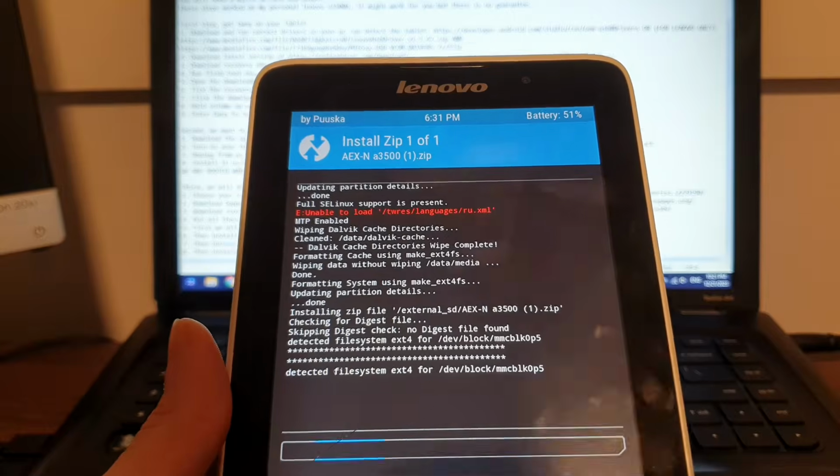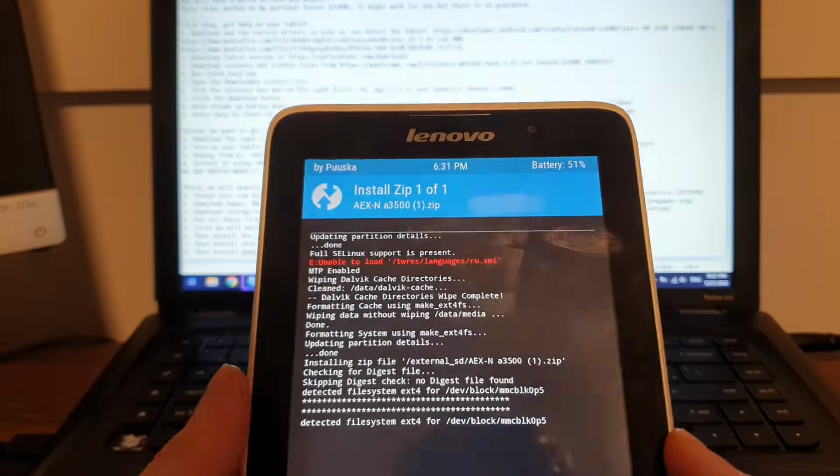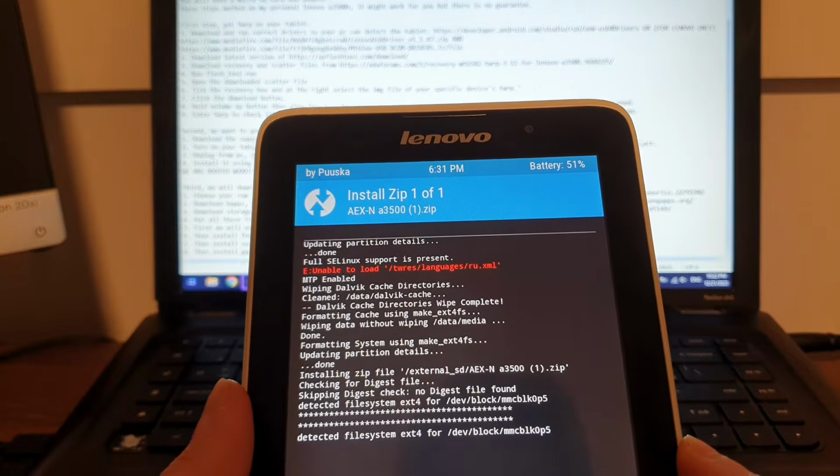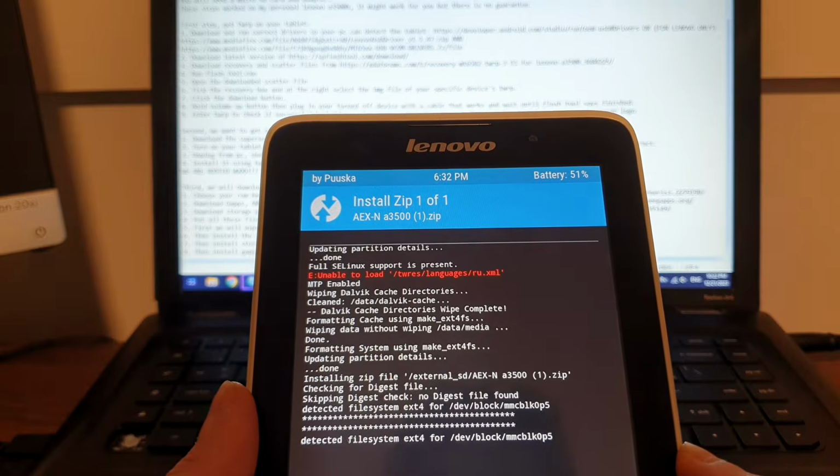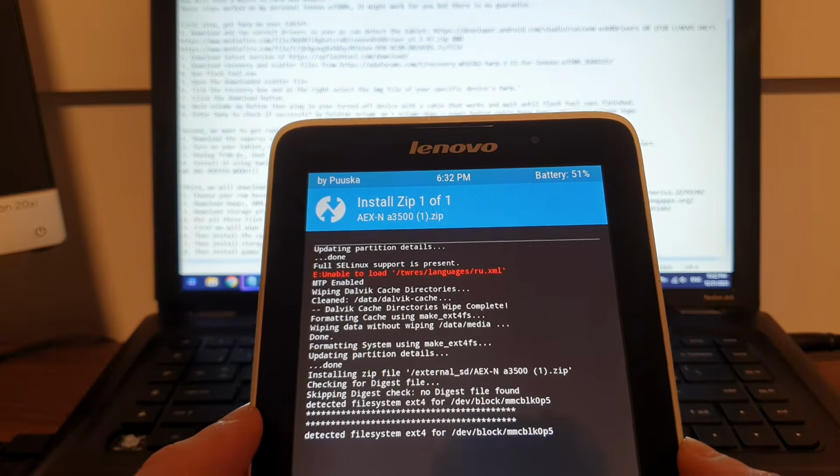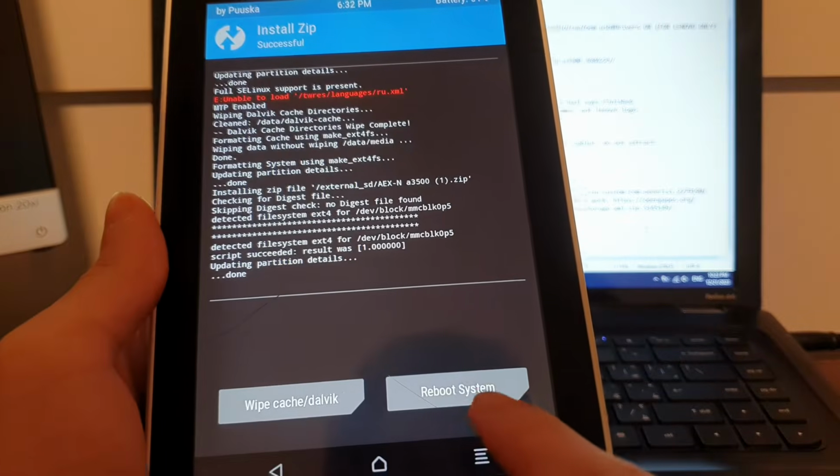Here it's sped up 10x. So we're just waiting. And there we go. We're done with the installation of the ROM. So you're going to click on Reboot System.